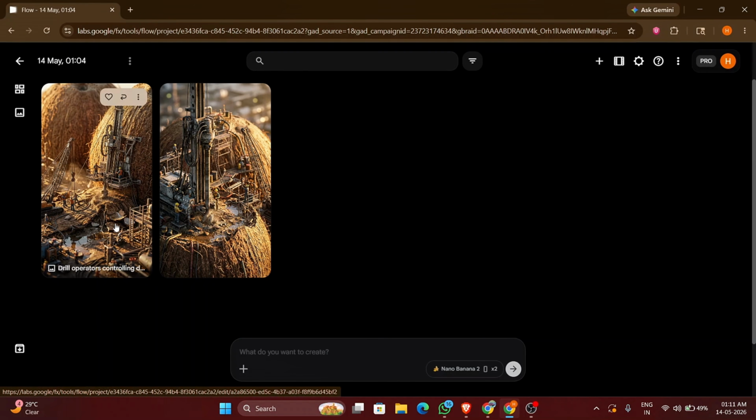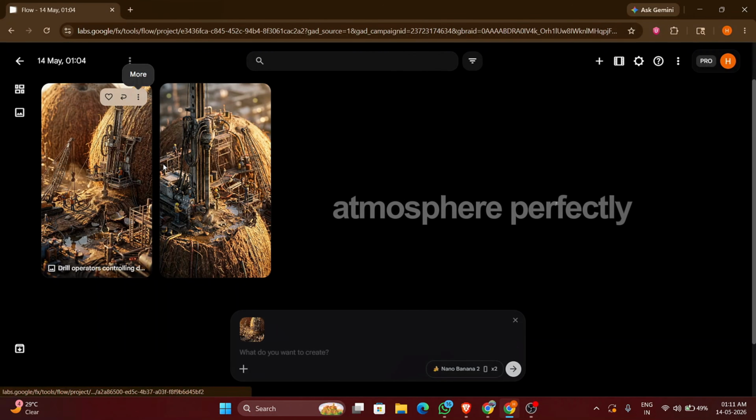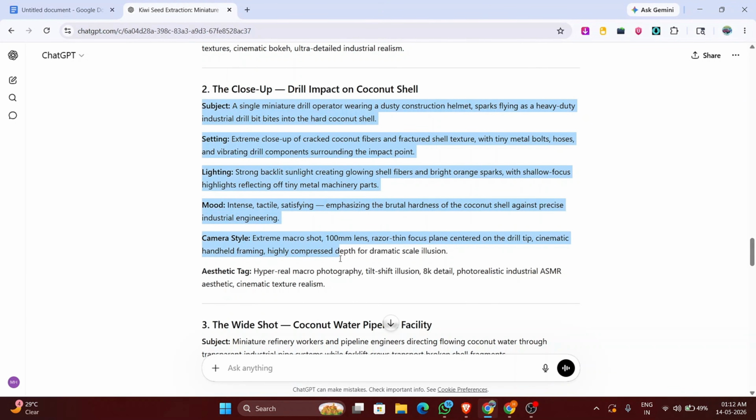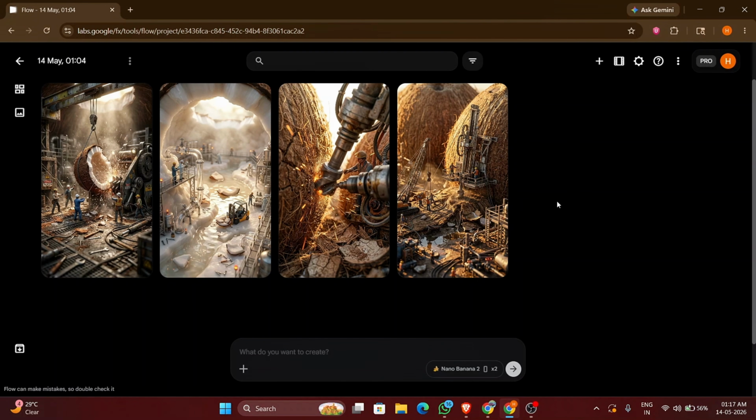Now choose the image you like the most. Click on it. Click the 3 dots and choose Add to Prompt. This image will now work as a visual reference for the second scene, keeping the style, the lighting, and the atmosphere perfectly consistent throughout your entire video. Copy image prompt 2 and paste it here. Repeat the exact same process until all of your images are done.